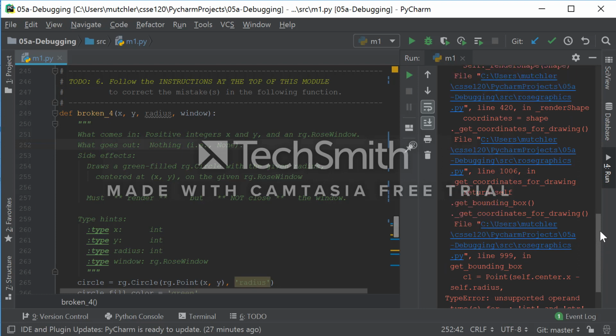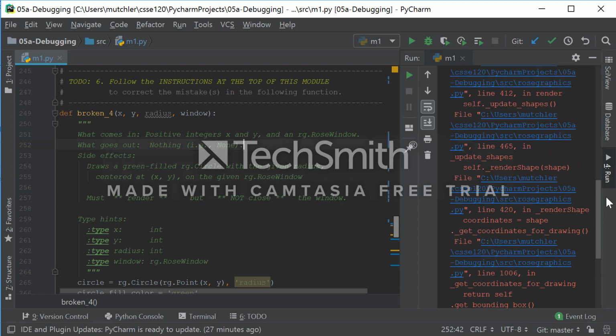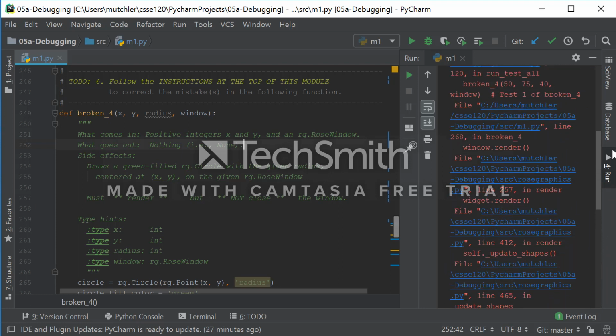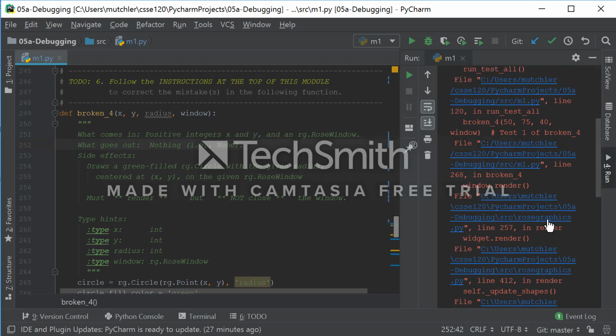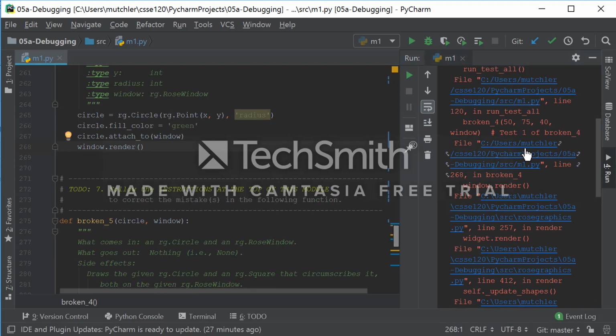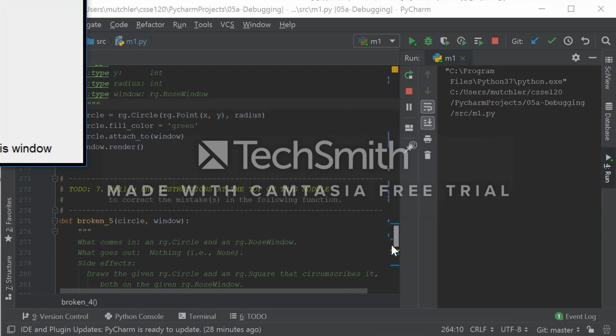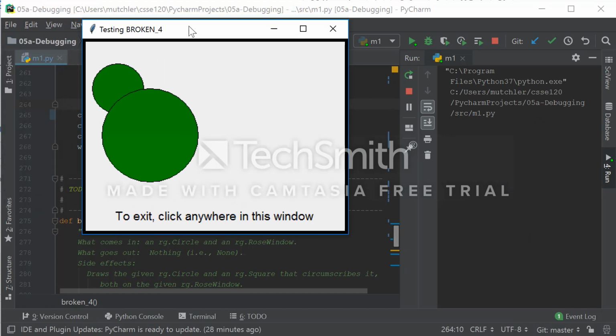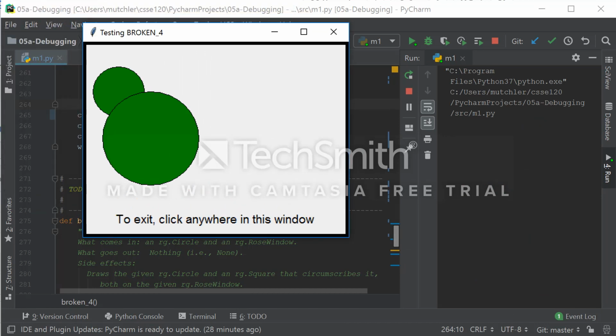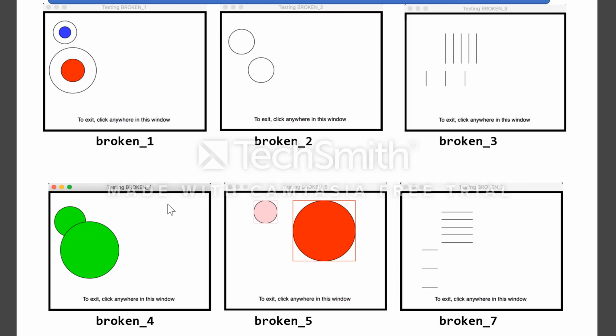I click on the blue line. Now let's see here, rows graphics, rows graphics, rows graphics. I work my way all the way up until I find one that isn't in rows graphics, and there it is. Now that's the attaching the circle to the window, but that doesn't look like that's the problem. I look a few lines up and I see that when I constructed this circle, I used the string instead of the variable radius. I run the code, I see that it works just fine, and I'm ready to move on to the next problem.